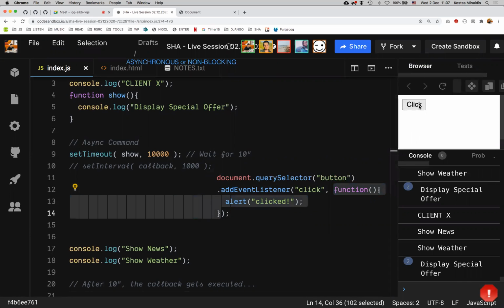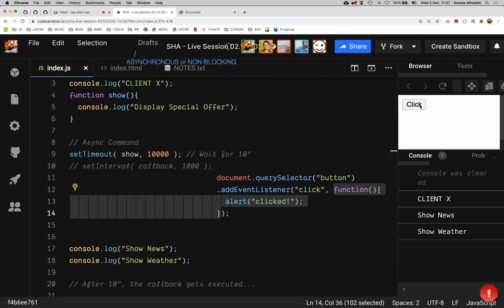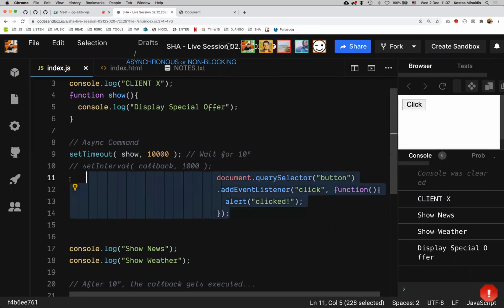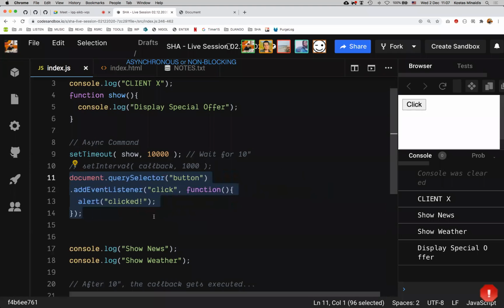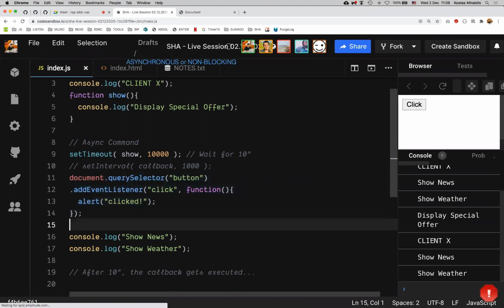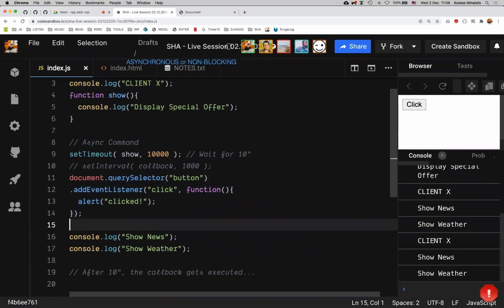So as you can see, let's rerun the code. This will happen only when I click. So one of the most common and commonly used asynchronous commands in JavaScript is the add event listener, which we'll go through in detail in the next part of this presentation.